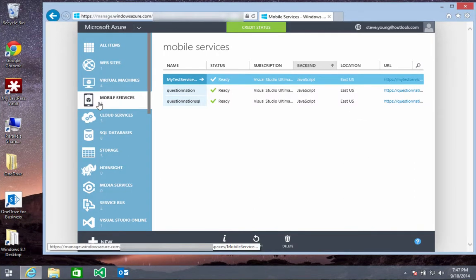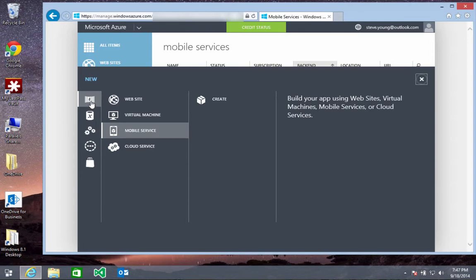The next step in the creation process is fairly straightforward. We want to select New, and you'll see the Compute Services. We want a mobile service, and we're going to Create.